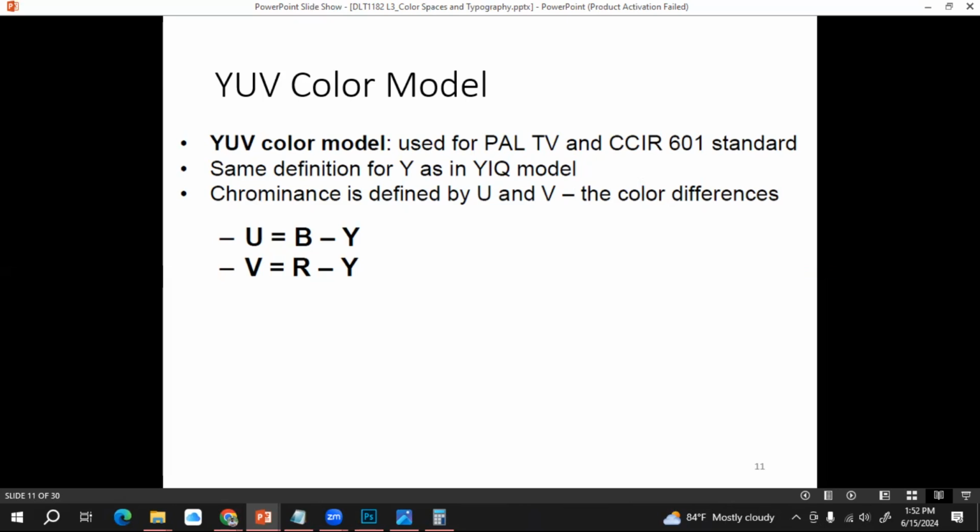What are other standards in televisions? SECAM and NTSC standards. Those are some other examples of TV color standards, right? PAL, SECAM, and NTSC. These are some examples of TV standards, right? The PAL standard uses the YUV color model, right? Y is very similar to the previous one.